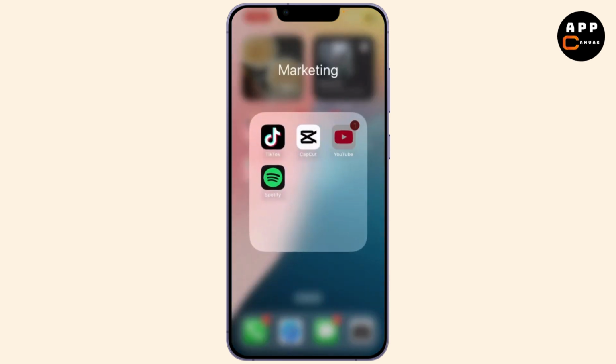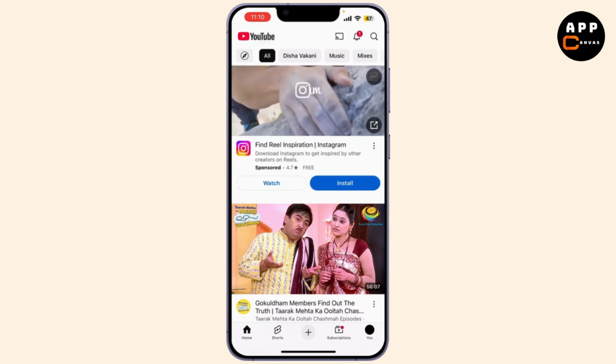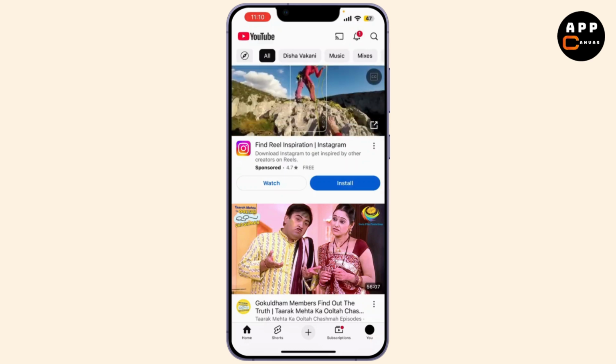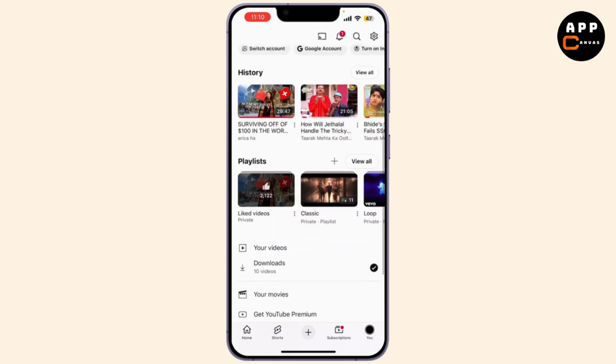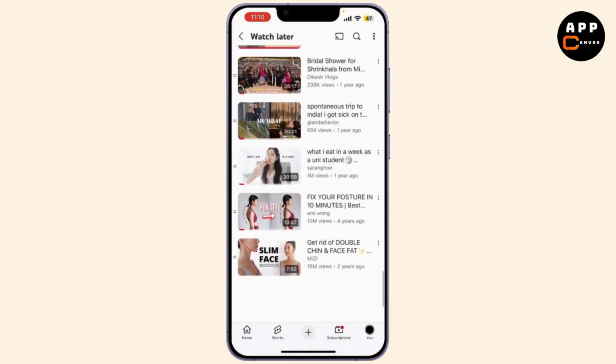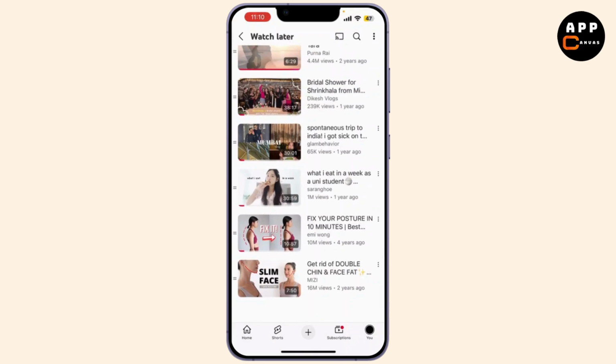Launch the YouTube app on your phone. Now in the bottom right corner of the screen, you'll see the You button. Simply tap on it. Now here you can see all the playlists that you've created, such as liked videos, classic, loop, and many more. And here you can also find watch later. Simply tap on it. And these are all the videos that you've put in your watch later list.